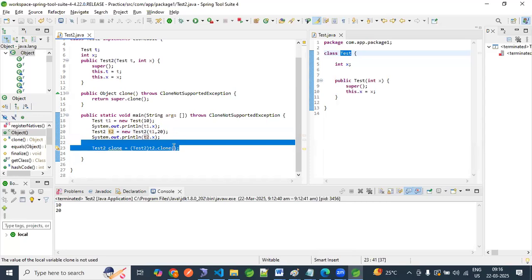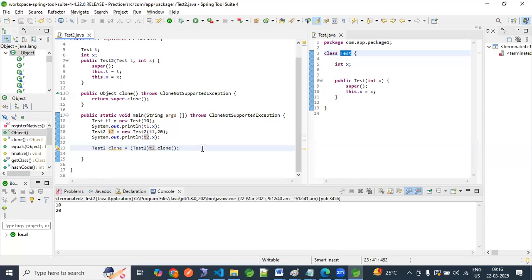What is shallow cloning? Creating a bitwise copy of the object. I will show you diagrammatically, then only you will be able to visualize and understand. Now I am going to change the value. Now try to observe where I am going to change it. I am going to change the value in the test one variable, the first variable t2.